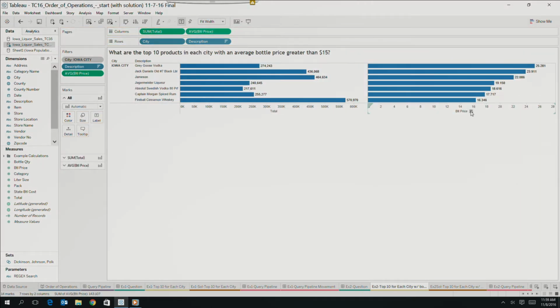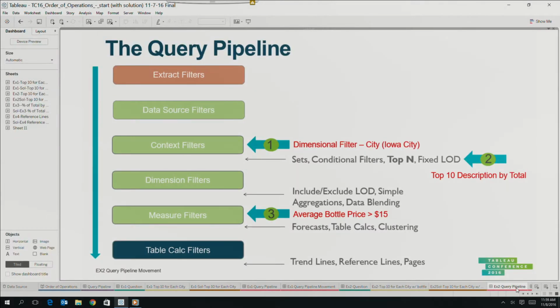And so we certainly do have our bottle price greater than $15, but what happened? Instead of having 10 records, we now just have 7. So let's take a look at the query pipeline to understand what's going on. Just like in example 1, we have our dimensional filter applied on your context for Iowa City. Then we did our top 10.